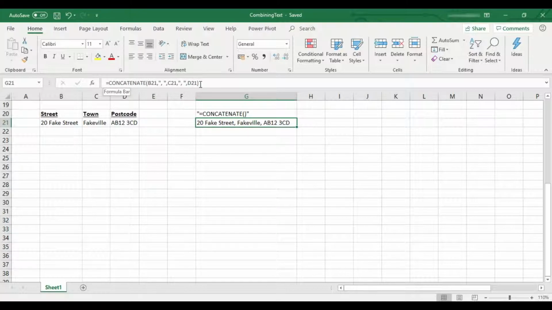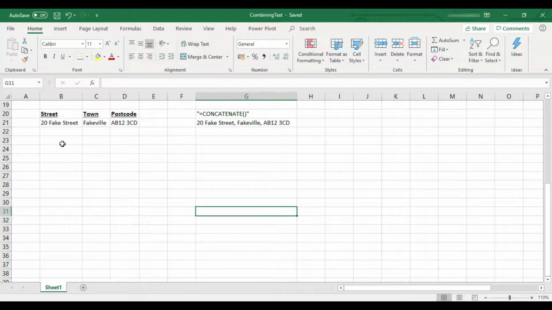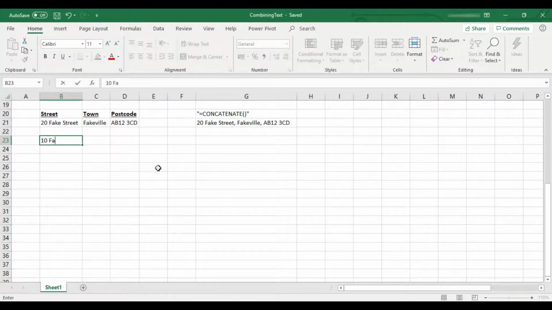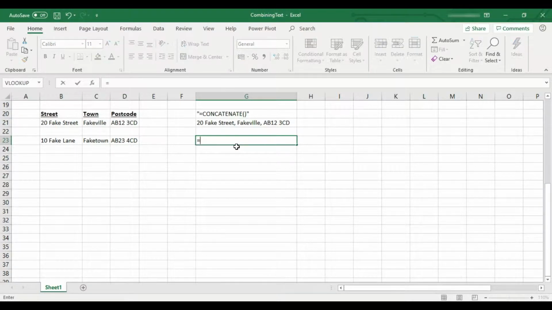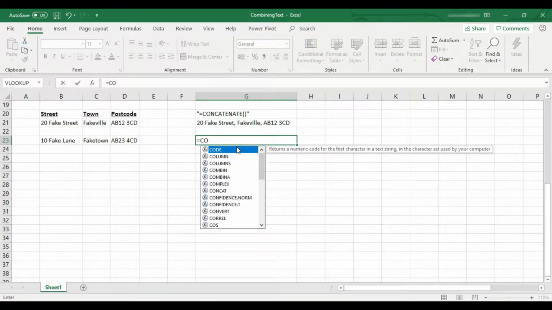Using this concatenate formula is a really quick way of doing this, so let's take a look. So I'm going to start off by creating another entry here. So I'm going to start with a new street, town and postcode. And then in a blank cell, I'm going to start my formula. So I'm going to hit equals and then do concatenate and then an open bracket to start off.